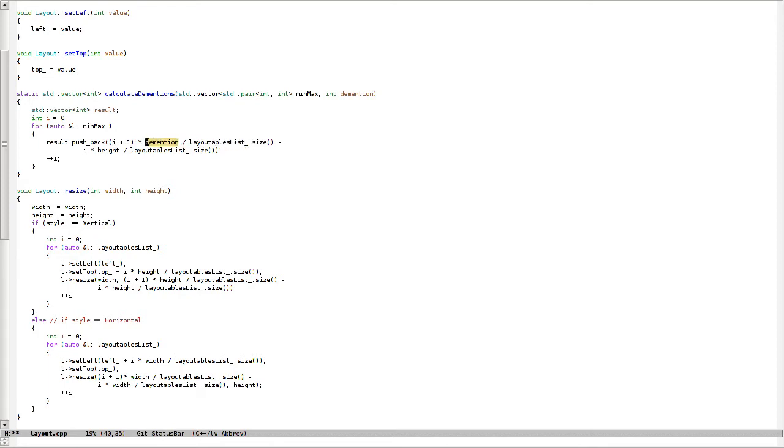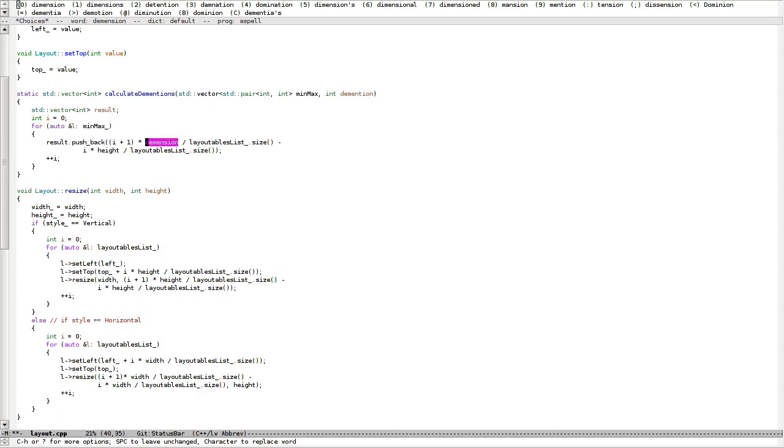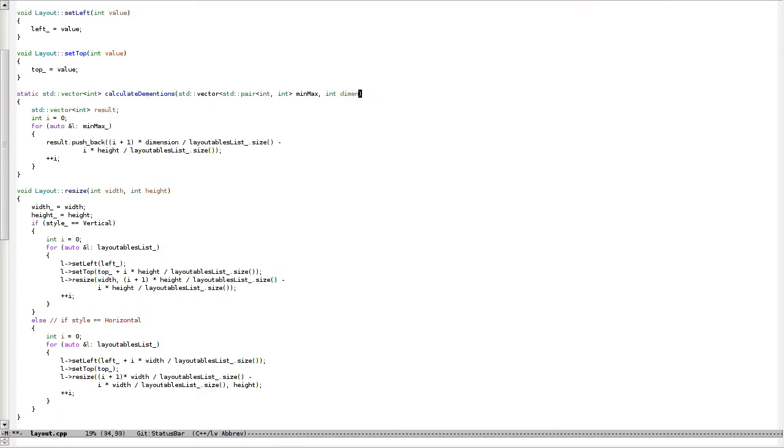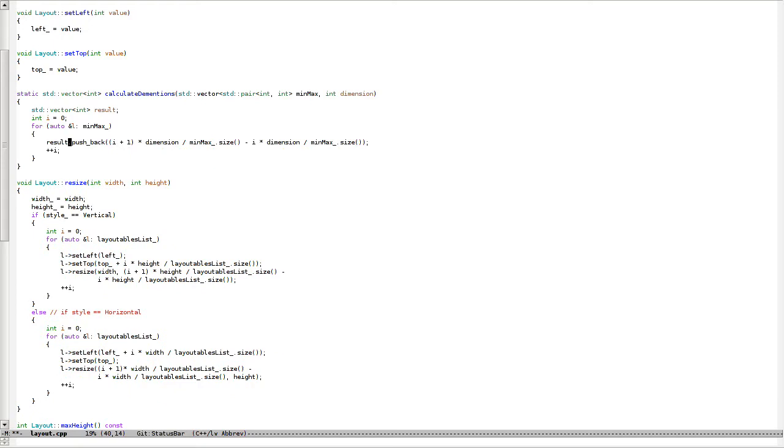Did I spell it right? So it's dimension. Dimension. And it will not divide by 0 because I am iterating through this array. So if it's 0, it will never enter here. So I do not need to check for 0.